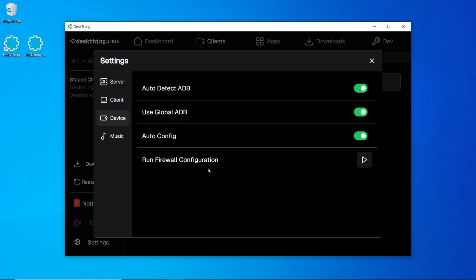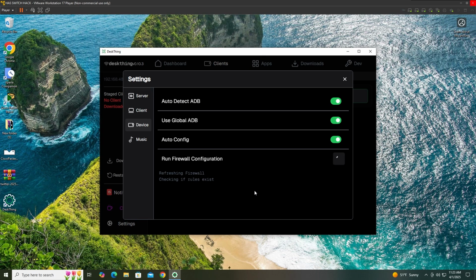Now we also need to run the firewall configuration, which opens up FJ on the network port so we can use it. Now running the firewall configuration is going to take a little bit as it has to run a PowerShell script, so just give it a second for it to do its thing.